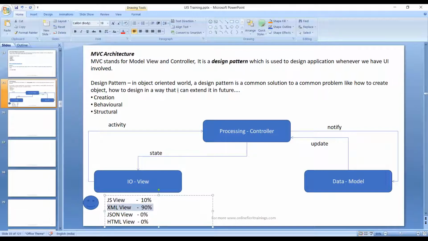Absolutely XML views. The next question comes in your mind, which is also an interview question: What is the difference between JS view and XML view? Why are we using XML view more than JS view? We're going to talk about that also in a minute. Now, that's about the types of views.